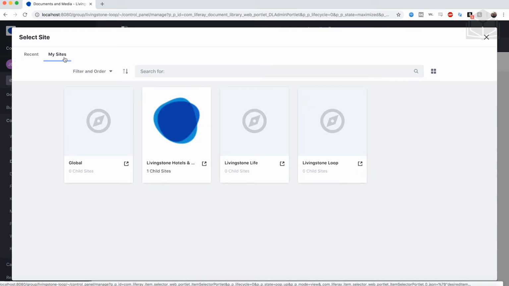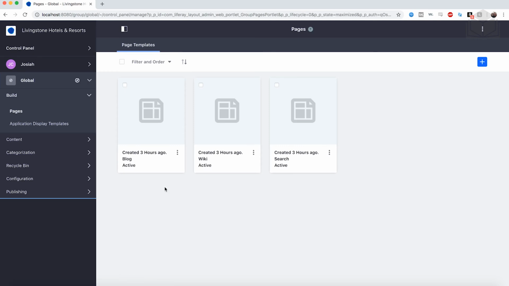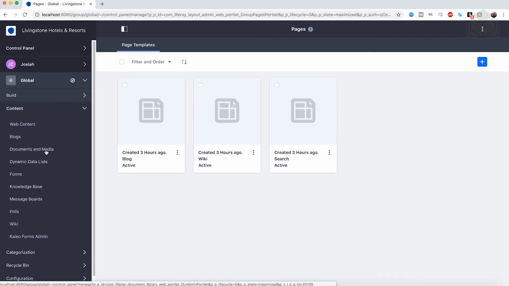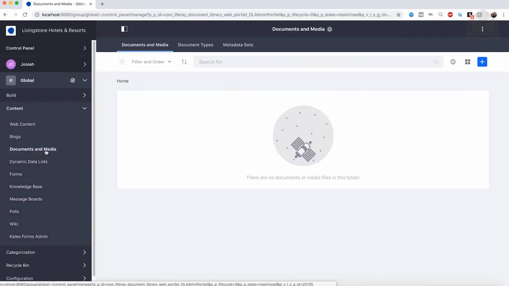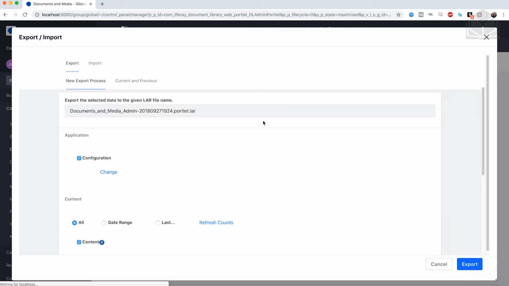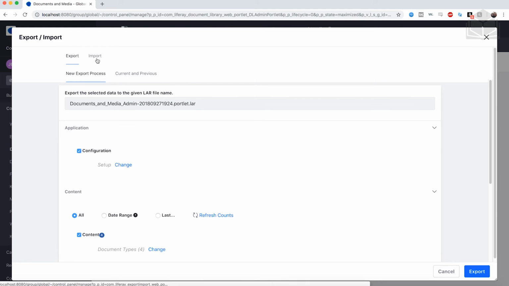Click on My Sites, and go ahead and click on Global. All right, so let's close the build section here, open up Content and Documents and Media. Click on Options at the very top right, and click on Export Import. We're just going to import a document type for use here. It's going to be for our different image types that we will be using on the platform. Click on Import here.